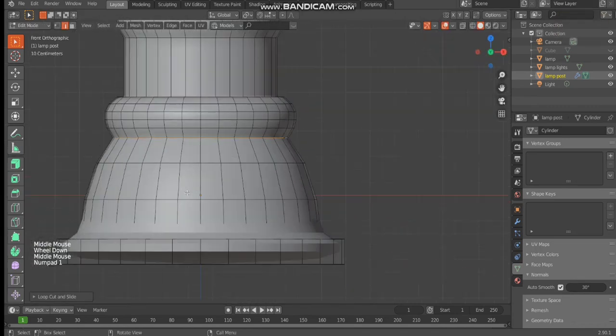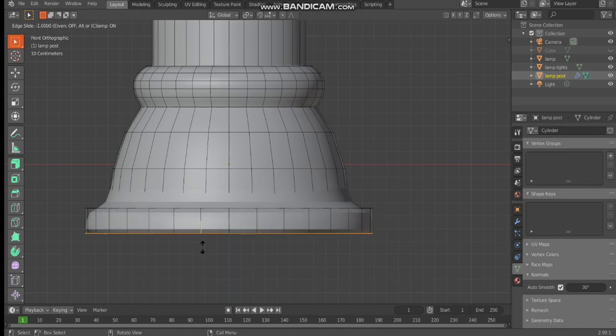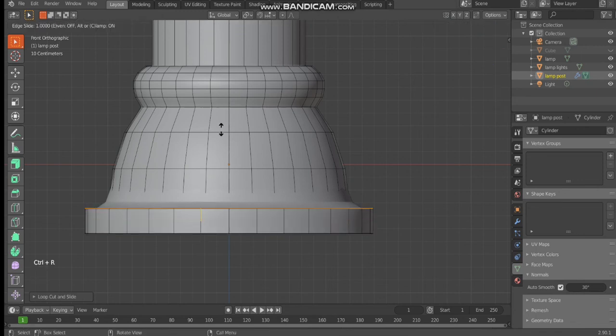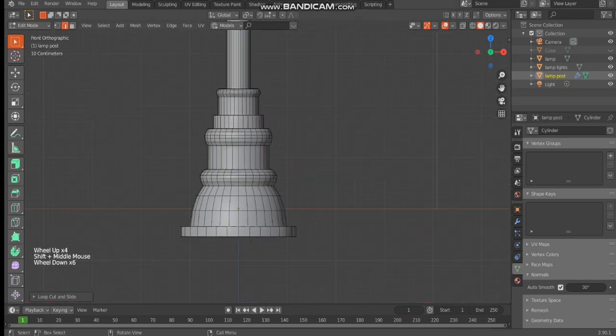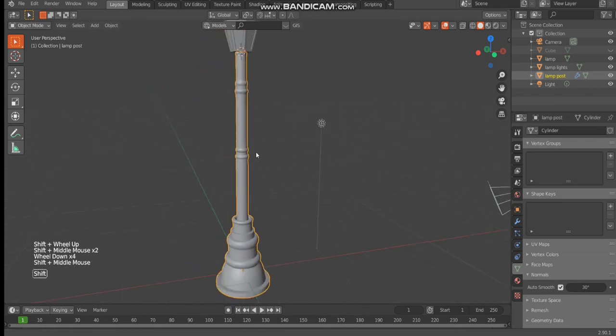Then press 1 again. Then Ctrl R to add an edge loop here. Ctrl R here to add an edge loop. Bring it down. We have to add another one. Bring it down. Then another one here, and move it up. We will add another one here. Sorry if I'm repeating the same steps. I'm just doing that so that you guys can follow easily. Now, as you can see, it looks nicer now.